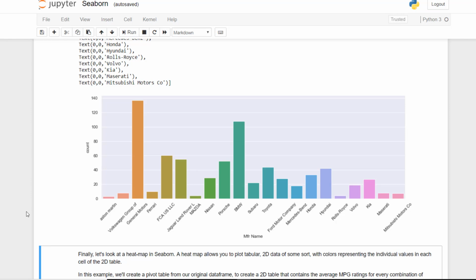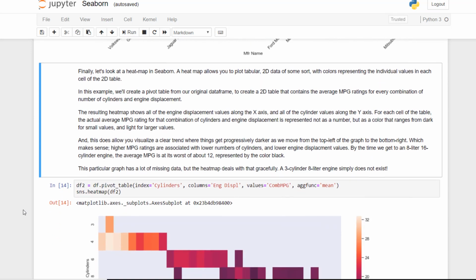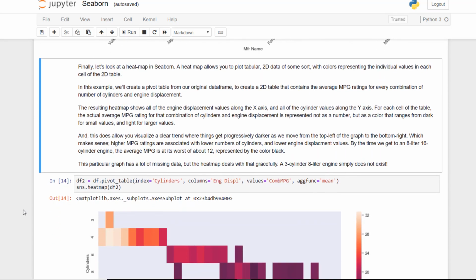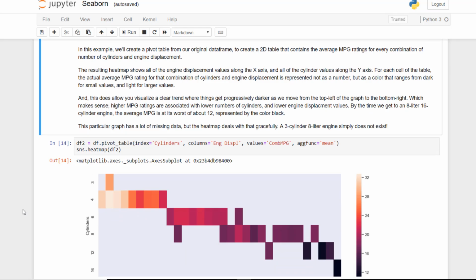Finally, let's take a look at a heat map. Heat maps are fun. So they're a way to plot 2D data, but where the colors represent the individual values within each cell of that table. So it makes more sense again if you just look at it. Let's make a pivot table from our original data frame to create a 2D table mapping average MPG rating for each combination of the number of cylinders and engine displacement.